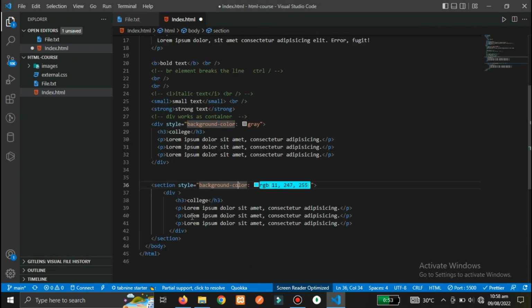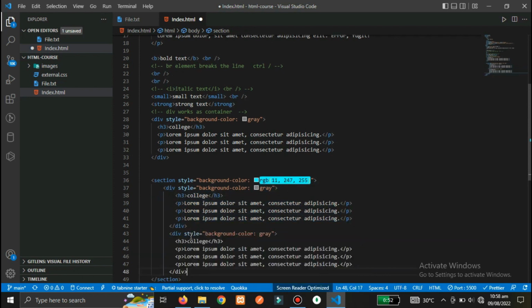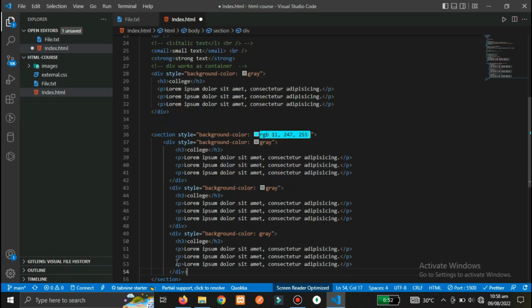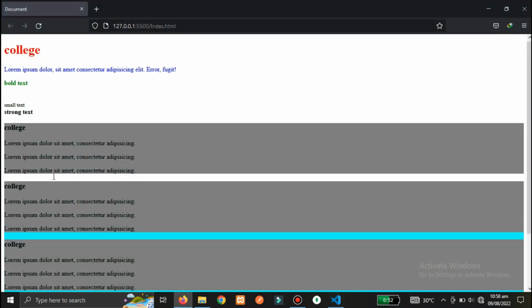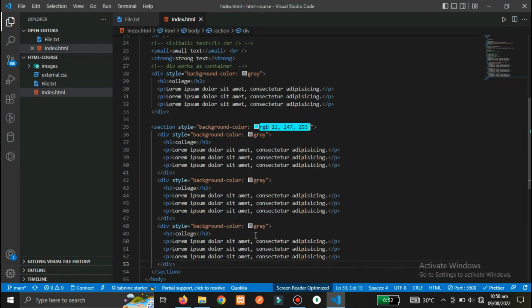So this is div 1. Then I just want to select another div. Sorry, I'll paste it in here and I'll change the colors. So this is for div 1, Ctrl+C, V, and then another one, V, Ctrl+S. And if you see, we have all these things. So this color is actually for the section, this one.